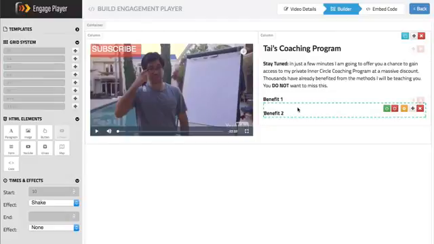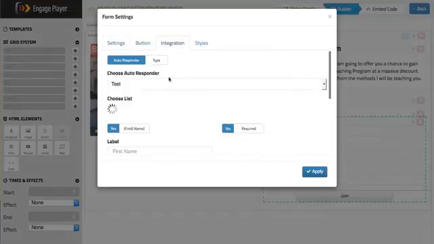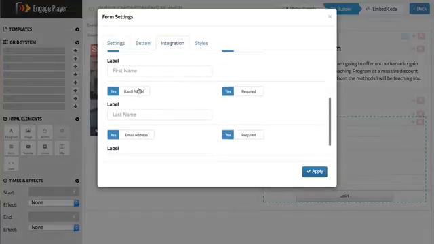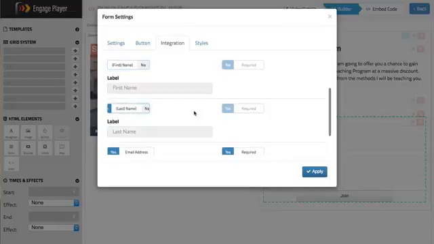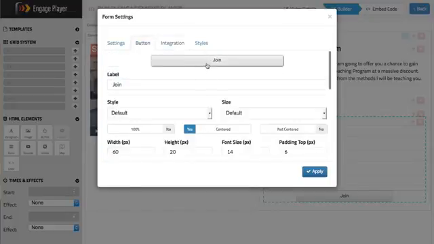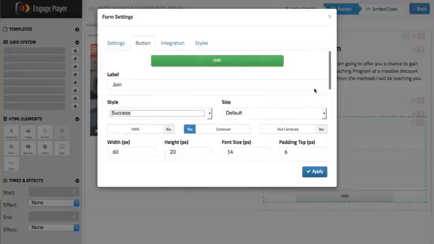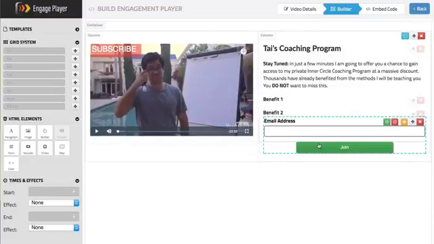So we want to display a form there. We can drag this form and plop it down right there. We go in and edit, and obviously we want to style this whichever way you want. But I'm just going to require that they put their email address in. Again, we can style that button as much as we'd like. For now, we'll just do a little success message and a join button. Okay, so there we go.